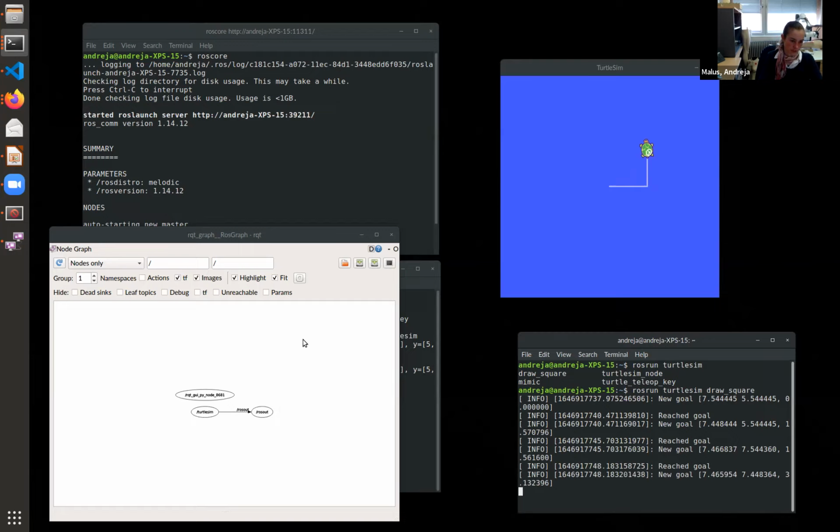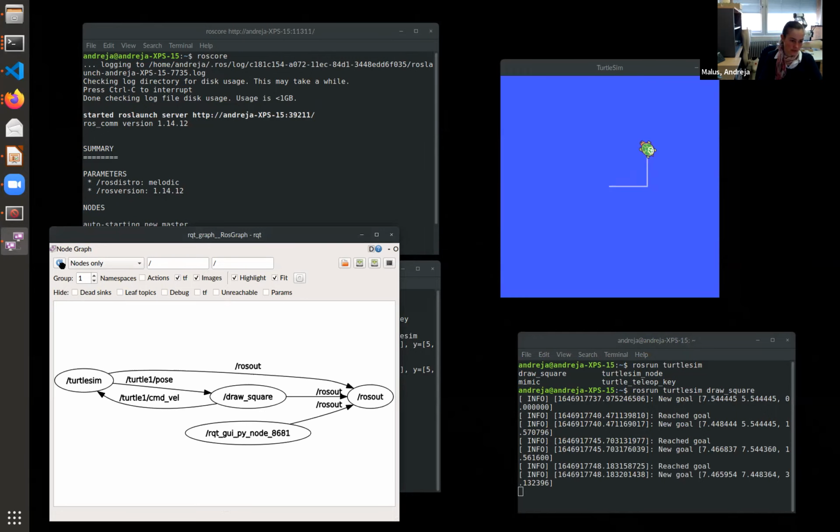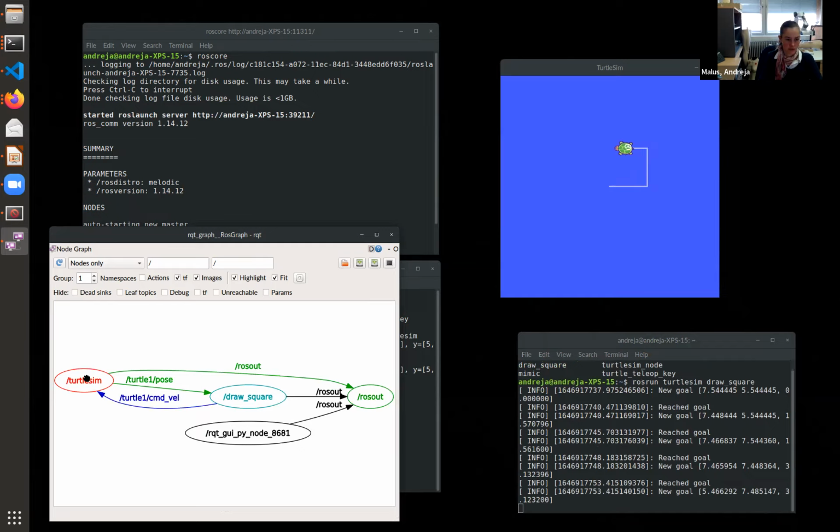So if I refresh this graph here, I can see that I have turtlesim, which is the process with the turtle, and then I have the draw_square process that sends some data. It's called cmd_vel, which is command velocity. So this process sends data on how fast and in which direction the turtle should move, and it receives the location, the pose of the turtle.